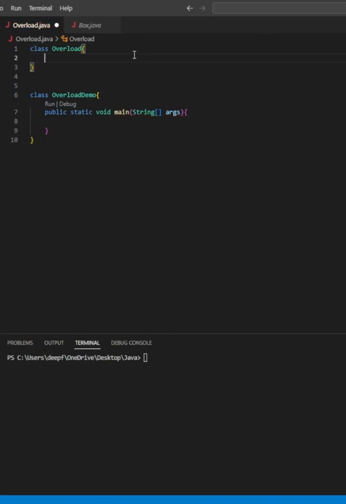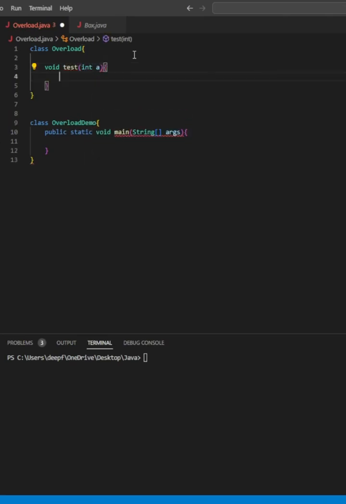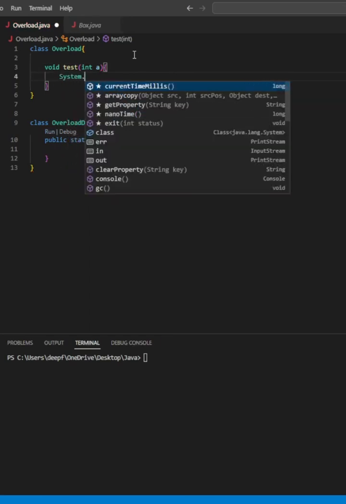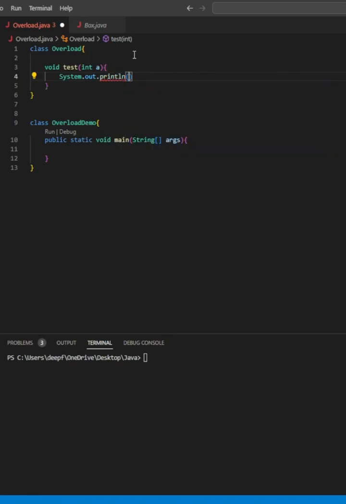We'll create a method here that prints out a number. Let's call this test. So void test, and we'll pass an integer, call it a, and then we'll simply print out the integer.